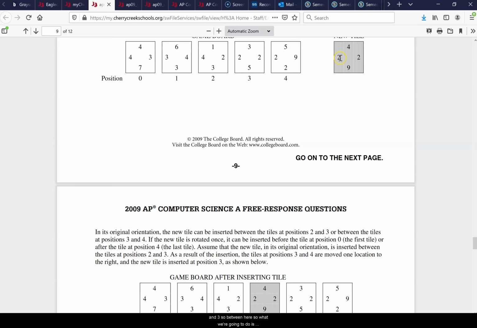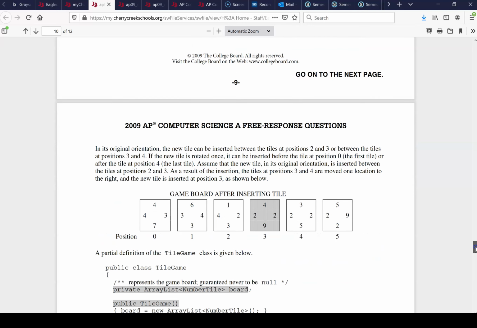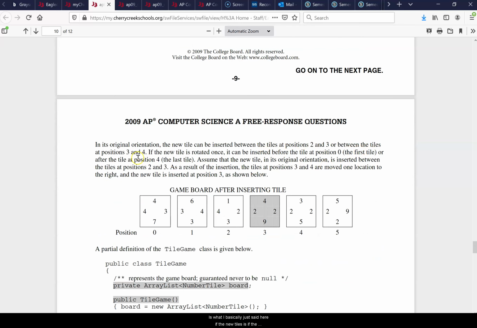So between here, what we're going to do is check to see if the left-hand side number matches up with the right-hand side number of where you're at, and does the right-hand number match up with the left-hand side of the next one, so it would fit in between here. So that would mean this new tile piece would fit in position 3, and position 3 would move over 1 spot, and position 4 would move over 1 spot. So you are inserting that in there. Which is what I basically just said here.